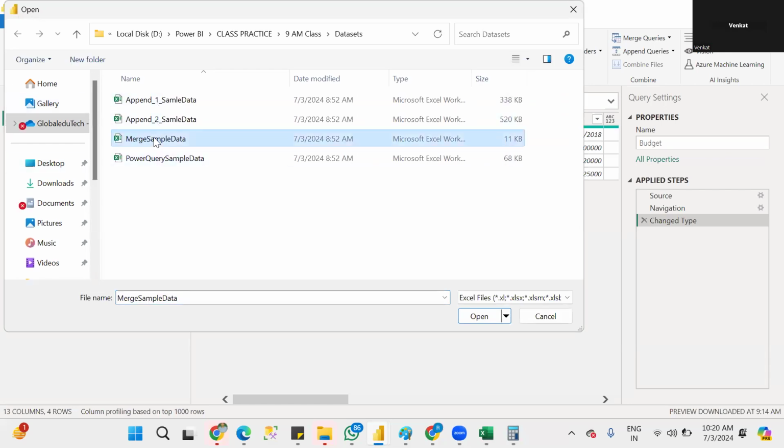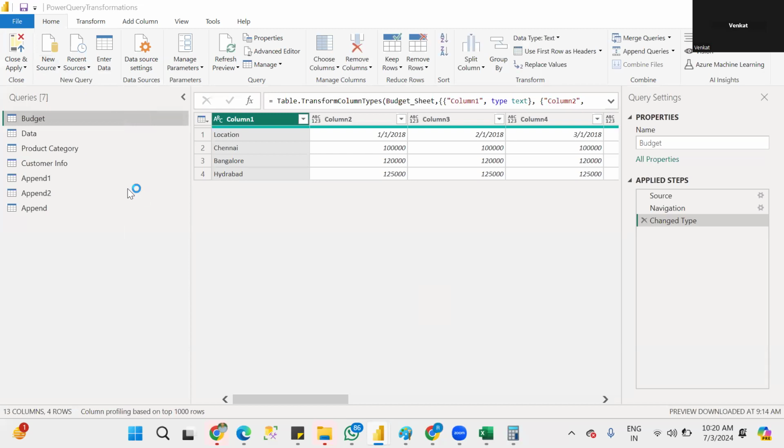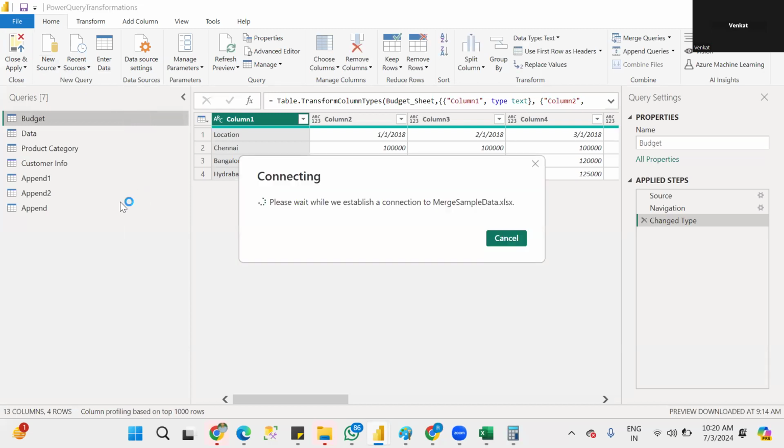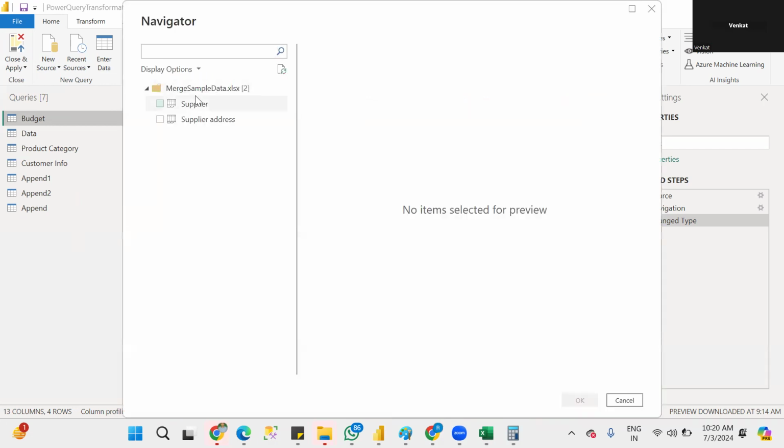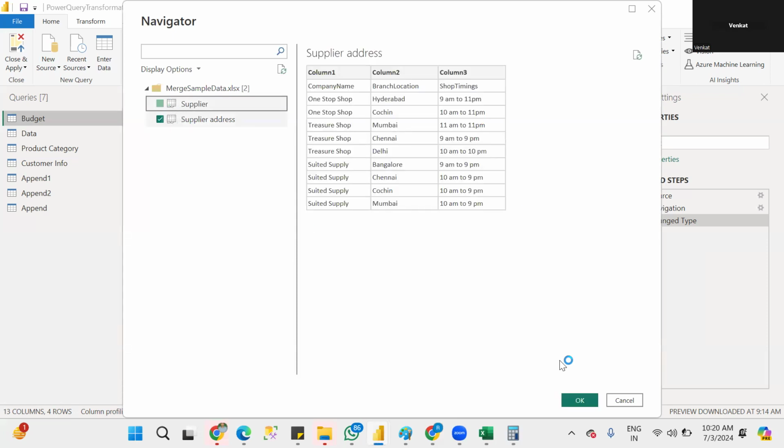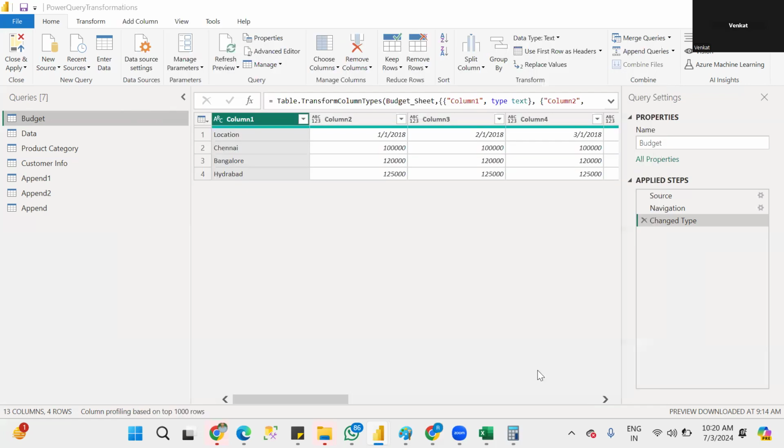So the med sample data. How many tabs are there in this Excel? We have 2 tabs. Let's see. Supplier address. Click OK.